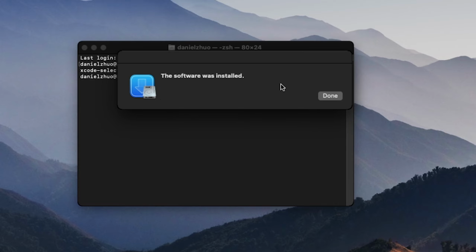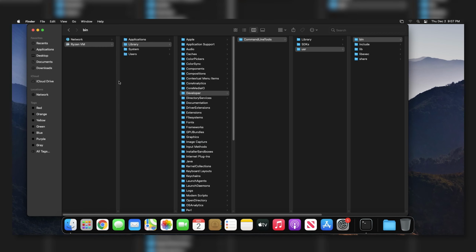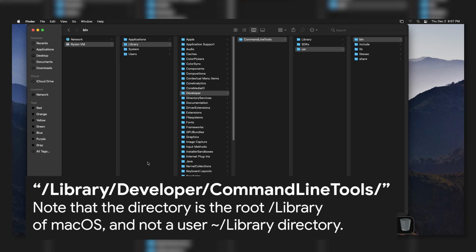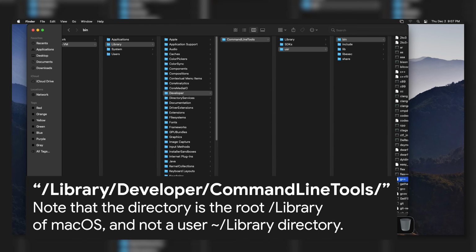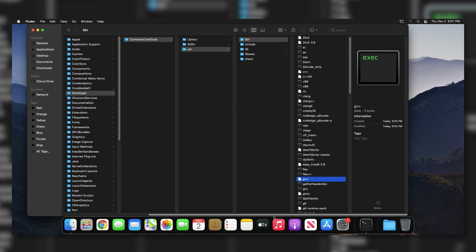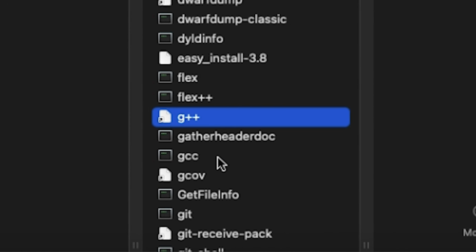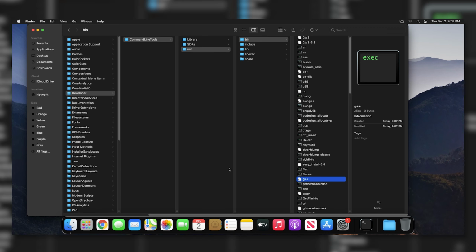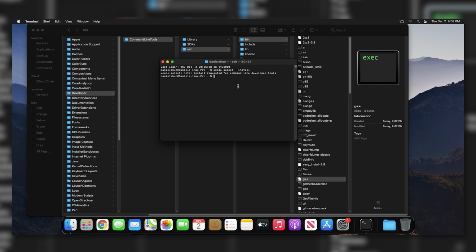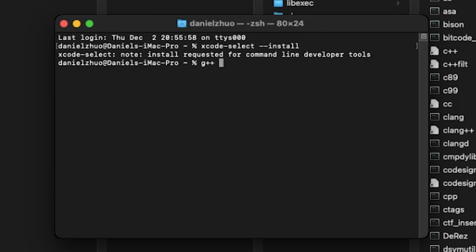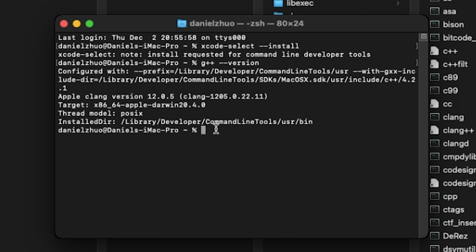Once it finishes, you can press done. If you go to the directory of which Xcode is actually installed, which is /Library/Developer/CommandLineTools, you'll notice that the files for GCC and G++ are already here. However, we're going to verify in our terminal that it all works anyways by typing g++ --version. The terminal should spit out a bunch of information, and if there are no errors, you're all done.